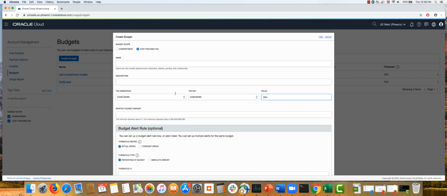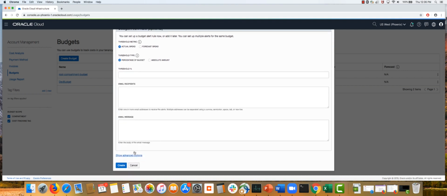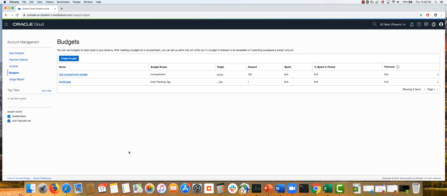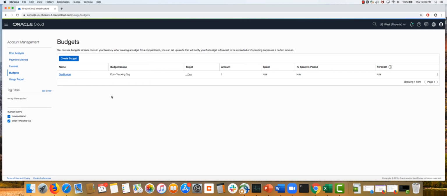This is the only difference. The rest is the same as the compartment process that we just saw. Okay. And then you can manage these budgets, and you can delete and edit them, etc.